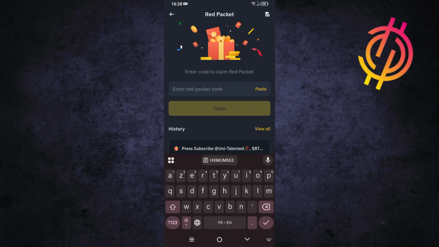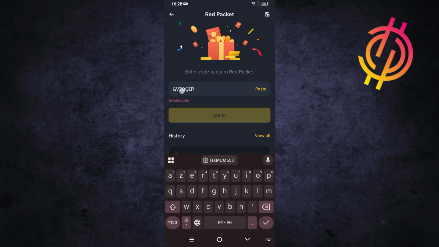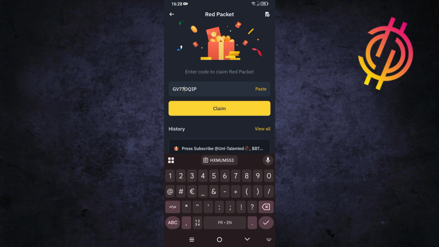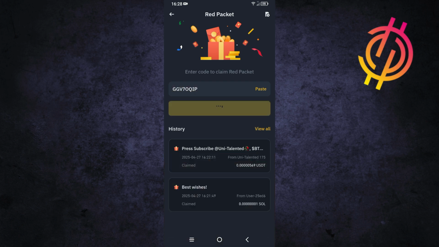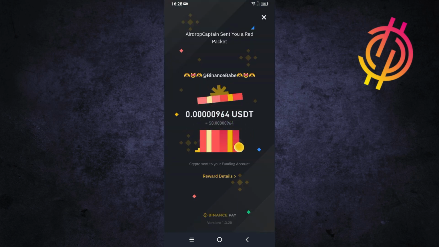Now the other code that we have today is GGV7OQIB. Now click on claim. So it's, I guess, I forgot another 7. No. So GG, not GV, sorry. So it's GG V and V 7 OQIP. Now click on claim. So as you can see, now click on open. Now what we've got, so we've got 0.00964 USDT.